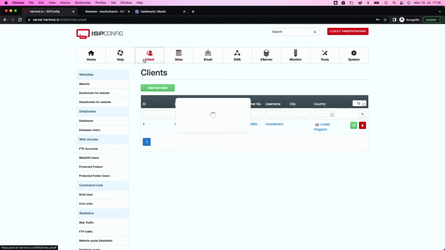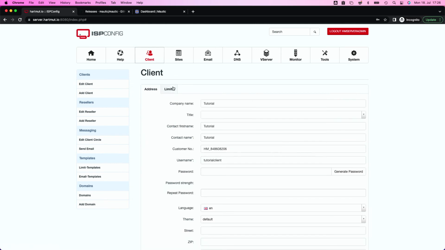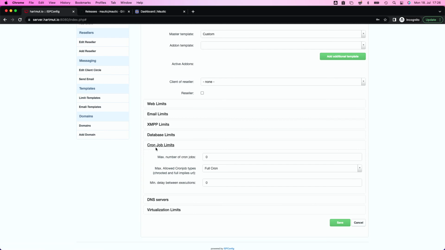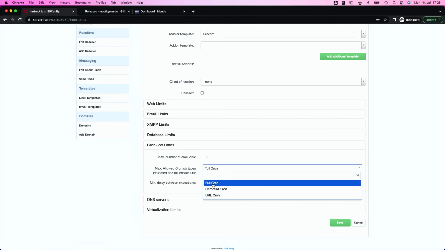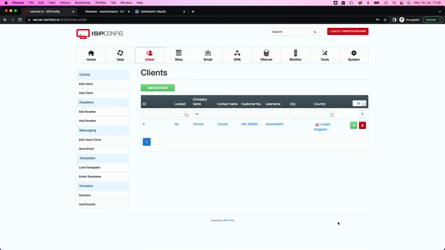We have a huge blog post on the Mautic cron jobs itself. So check this blog post out. Links in the description. Okay, first you need to alter the client. So go to clients, find your client, and go to limits. And inside the limits, you need to change the cron job limits to full cron, or at least chrooted cron, and delay time 0. I would just put it to 0.